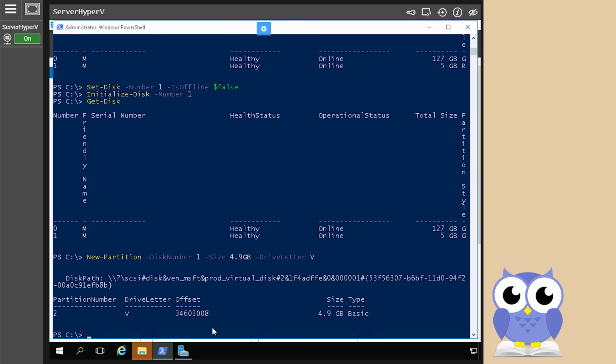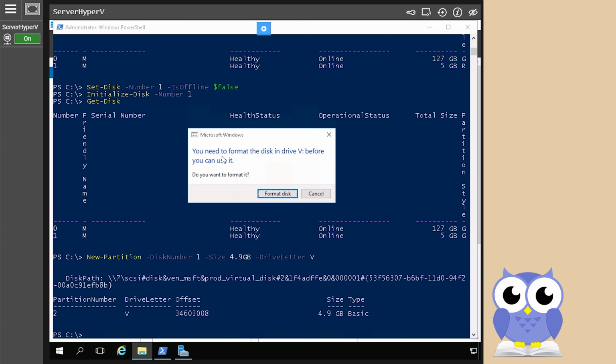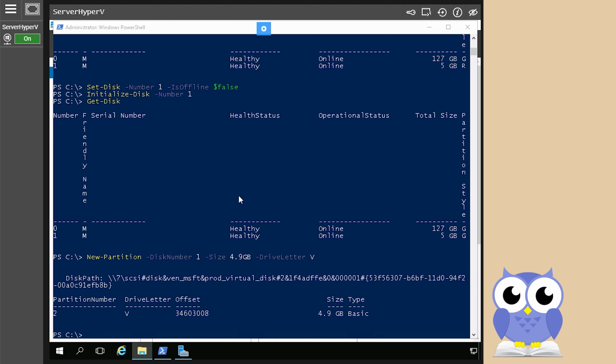All right, so let's format the volume. You need to format the V volume before you can use it. So it agrees with us that we need to format the volume. All right, so let's format. There we go.